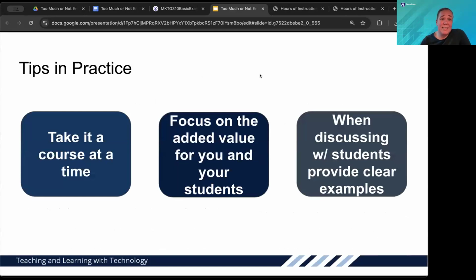So some tips and practice is to take it a course at a time. So pick one course, focus on that with the estimator, and then make adjustments. Then focus on the added value to both you and your students, and then talk to your students about it. So when discussing with students, provide clear examples of maybe if you went through this and you realize, oh, I thought it took this amount, but it really took this, or the opposite, to have it be a conversational point for you all.